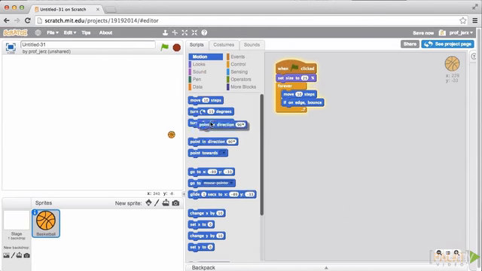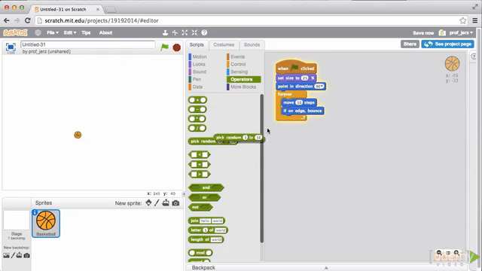Under Motion, we'll go to Point in Direction, and we'll go to Operators, and we'll pick random number from -45 to 45. And what that will do is it means every time the game starts, -45 to 45 would be an arc that's moving upward.